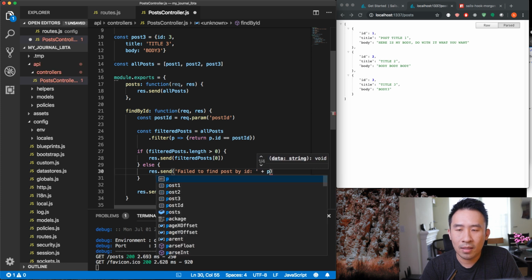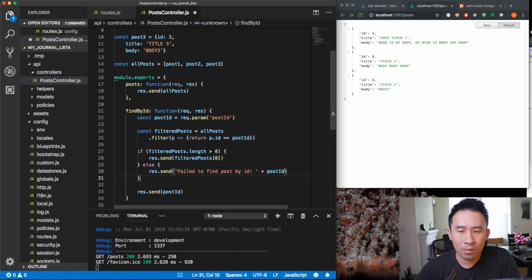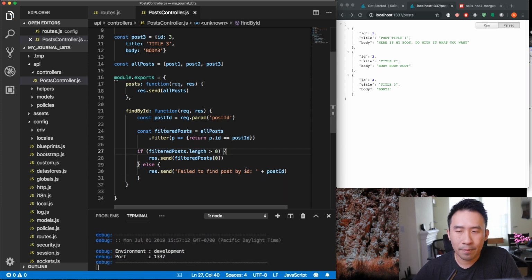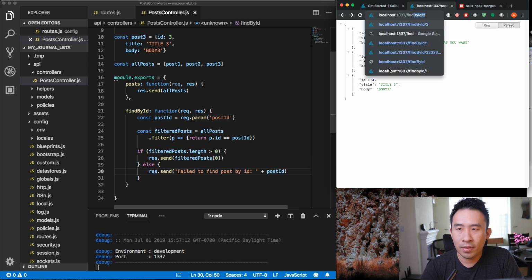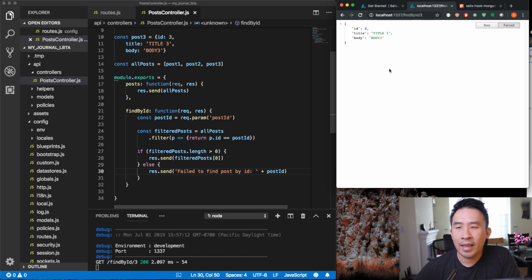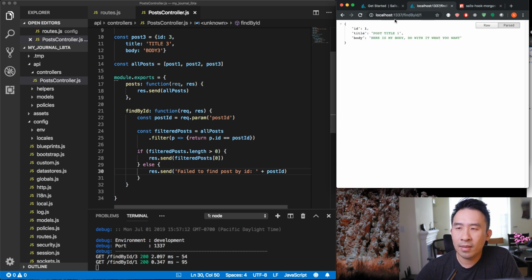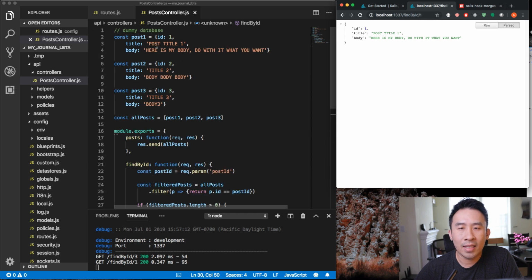Let's print out the post ID as well, and remove this last statement here. And I think we should be okay. So let's find by ID. Let's try to find by ID 3. So find by ID of 3, and we get ID 3, title 3, and body 3. We should have a similar response: find by ID of 1 gives us this particular object right here.